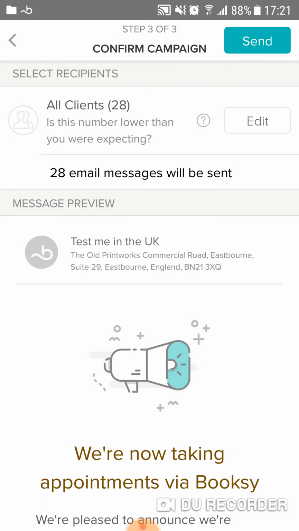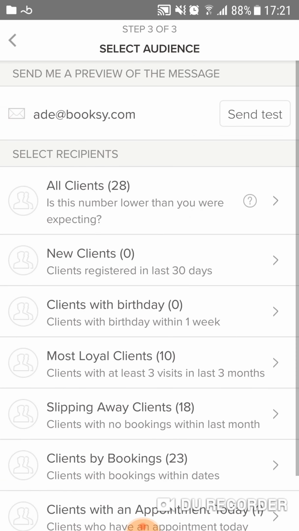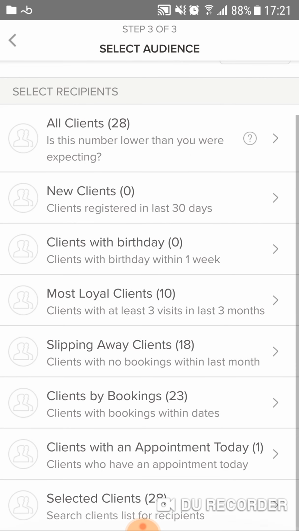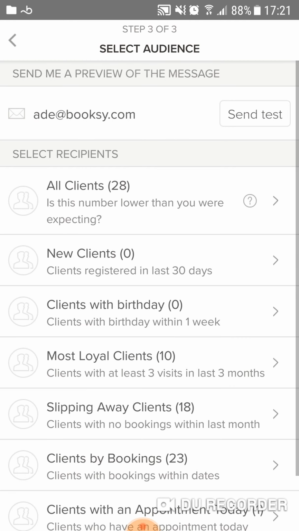And here I'm prompted to choose which clients I want to send the campaign to. So if I hit the edit button, you'll see I'm presented with quite a few options here of basically which segments of clients you want to send it to. So you can send it to your whole database. In this case, because I'm sending an email, it will send it to only the clients who I've got an email address for, which is 28.